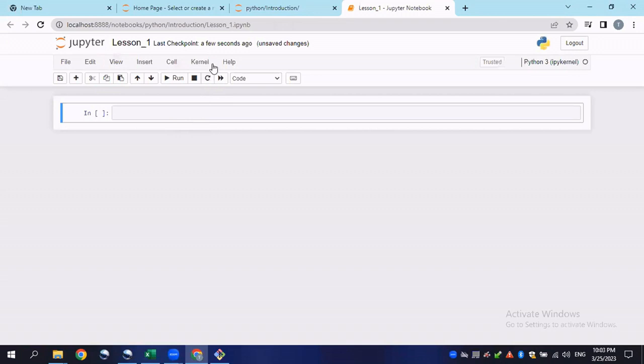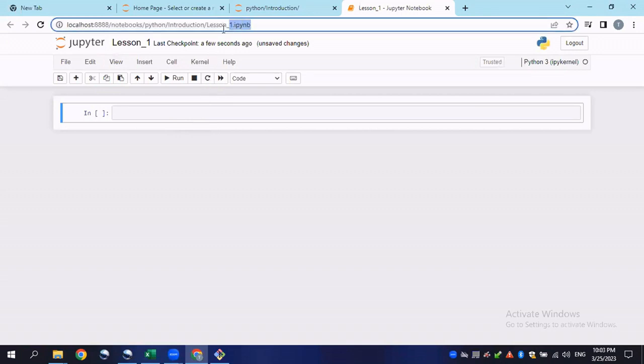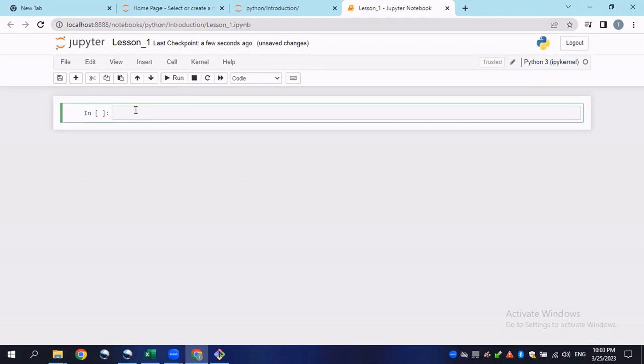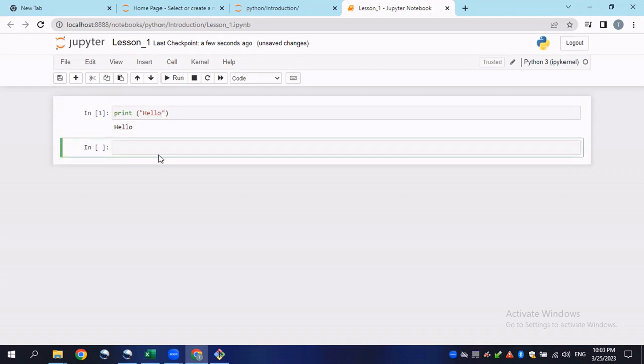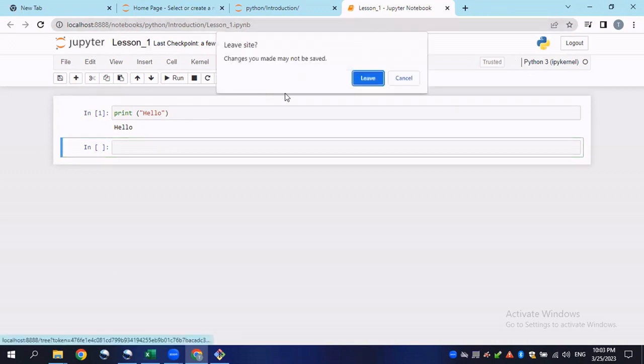And this file is saved automatically in the localhost as well as in my local disk, and it has an ipynb extension. The ipynb extension stands for IPython Notebook. It was formerly called that. And here, for checking if my code works, I will type in print hello, and it works well. You could see that it has printed hello as an output.